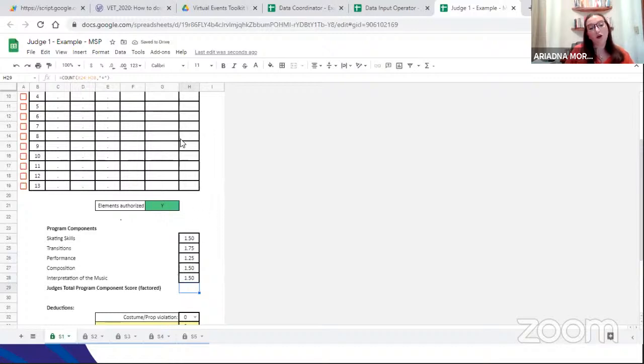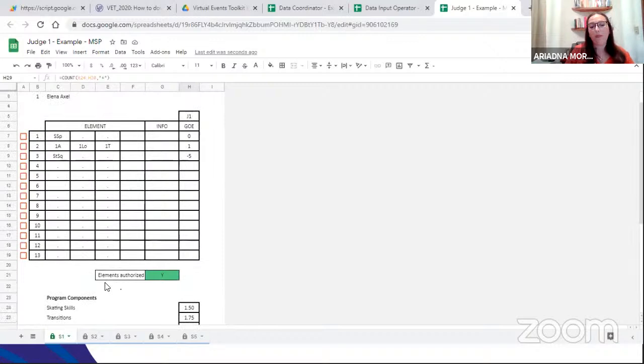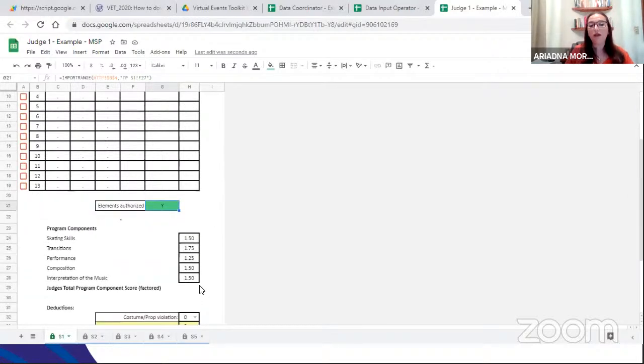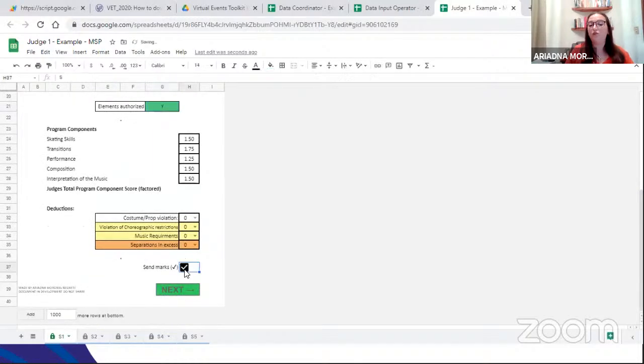Okay. So once the judge has finished with the components and with the GOE, we have here what says elements authorized. So normally this will be white. So you have to be sure that if it's green, then everything is okay. And if you are okay with your marks, then you just have to send your marks. Okay, and you are ready to go to the next skater as a judge.